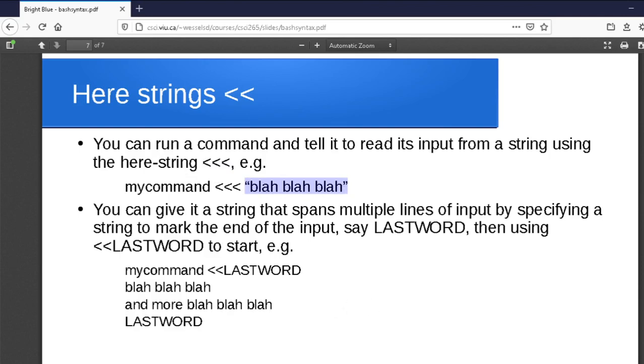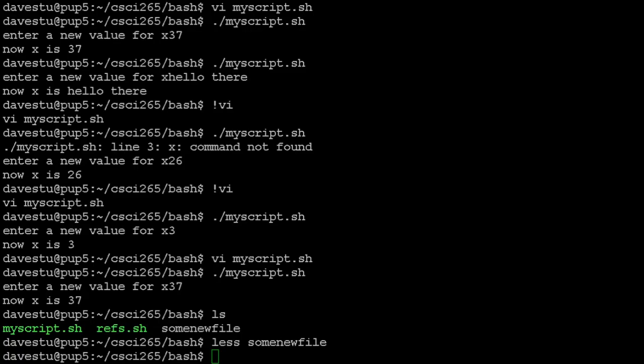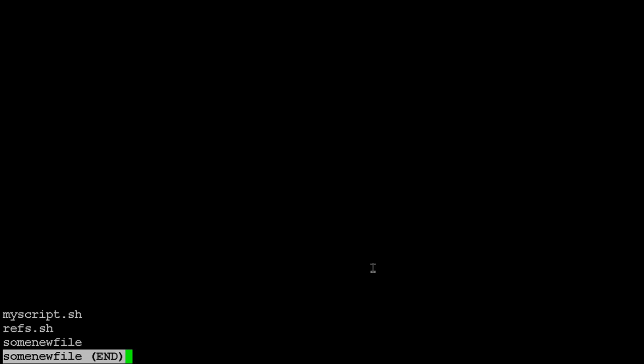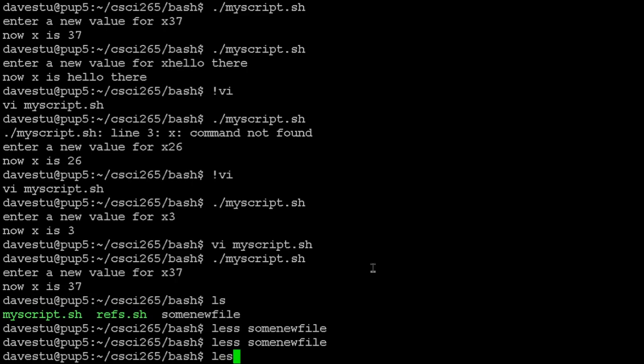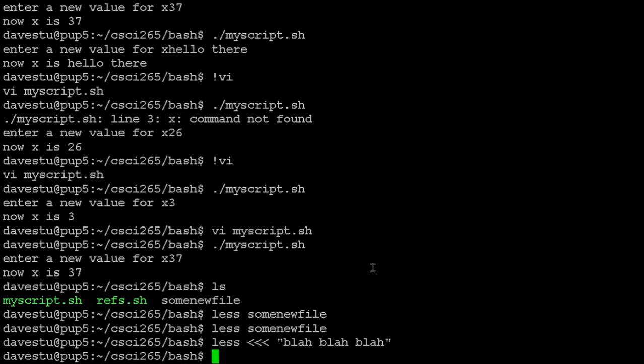So, for instance, ordinarily, let's pop over to our example here again. Ordinarily, the command less expects the name of some new file, and it shows you the contents of the file. If I run less and I say instead of reading a file, I want you to take it from whatever I type here, blah, blah, blah, it does just exactly that. So here strings are something that can be handy depending on what you're trying to do.